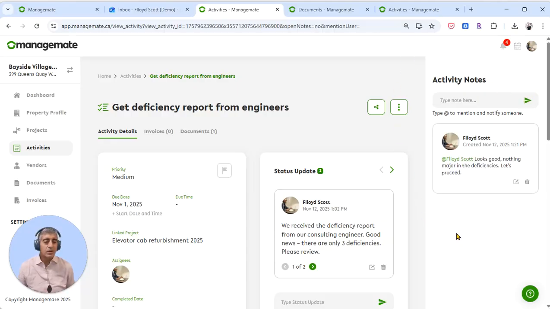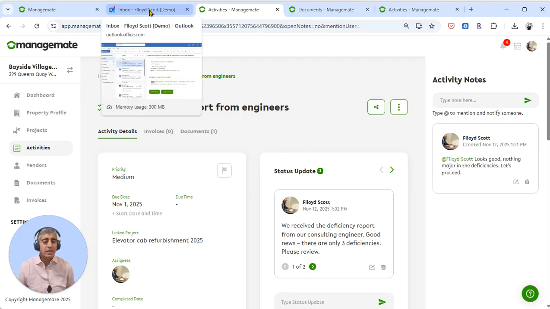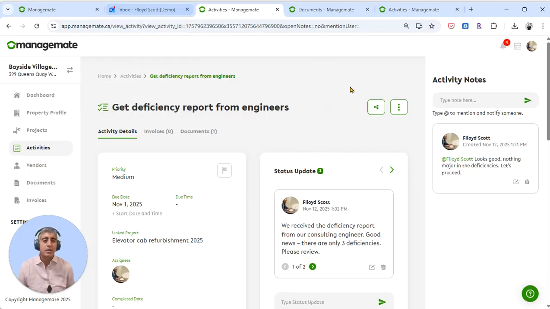So I provide that here in the notes section. Any board director that checks this activity will also see that note. And because I mentioned Floyd, the system already set that up because I hit the reply to note button. Floyd gets an email indicating that I've left him a note.